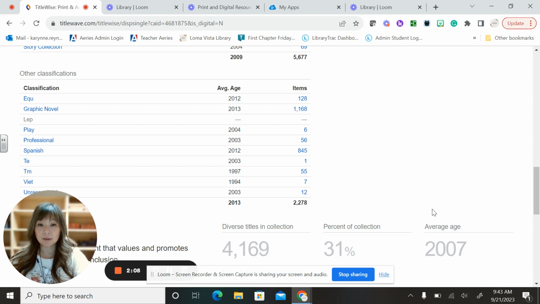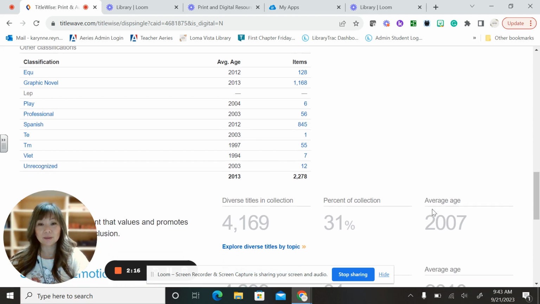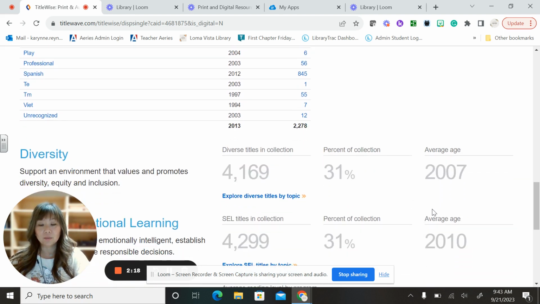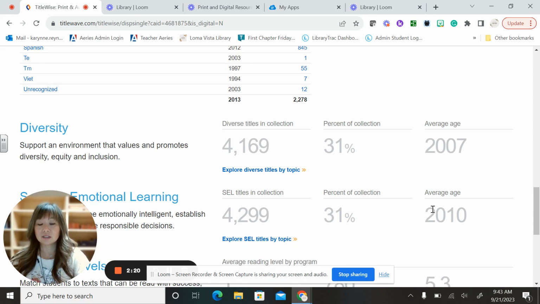So a lot of Spanish books, because that's the other language that we have here that some of you are in classes for, and you know that you can come and get a book in Spanish. We have a lot of diverse titles in our collection, which supports an environment that values diversity, equity, and inclusion, which is very important for our school.